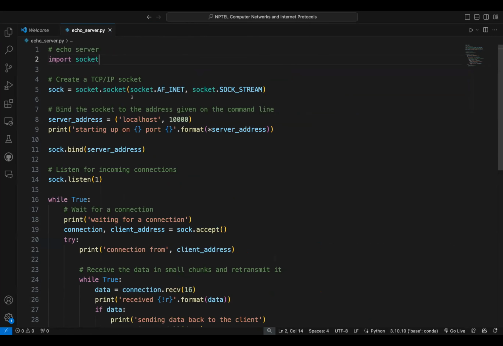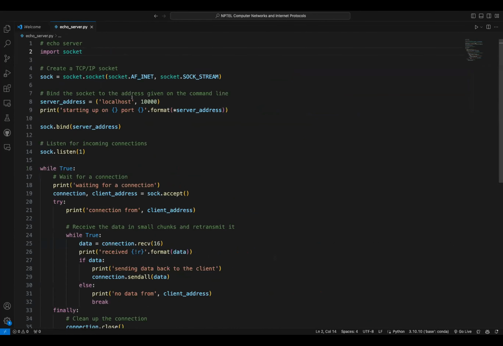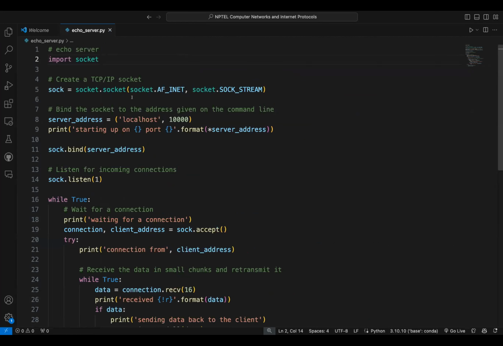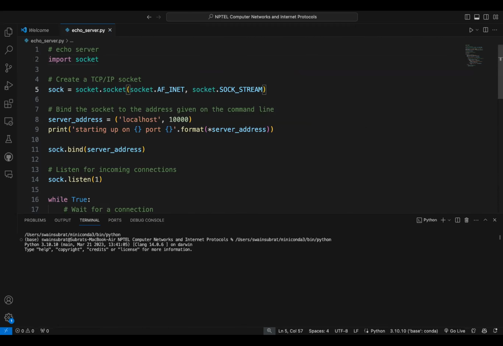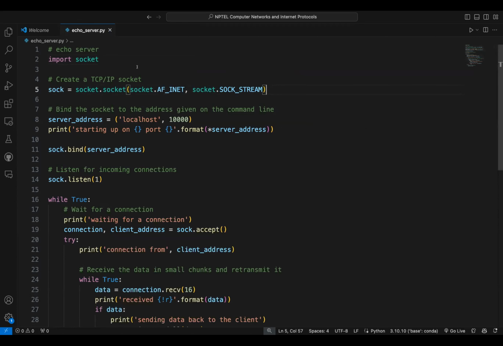So we are thinking about the socket. First, we need to import the socket. Okay, and so what is a socket? Exit, delete. Okay, so what is a socket?